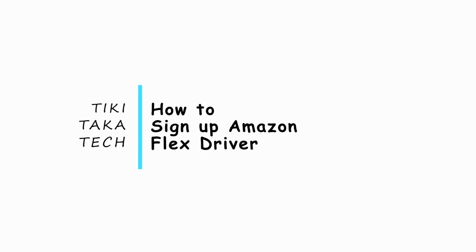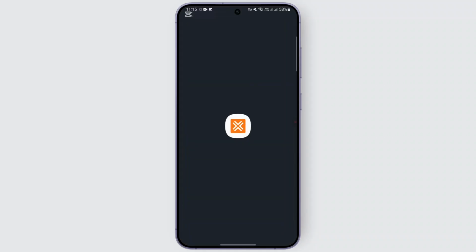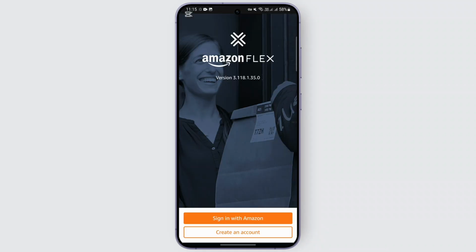How to sign up on Amazon Flex Driver. Hi everybody, if you're wanting to sign up on Amazon Flex, these are the methods you can follow. For that, you can head over to the application itself, Amazon Flex, and open it up on your screen. And once you do that, you should be finding this interface.